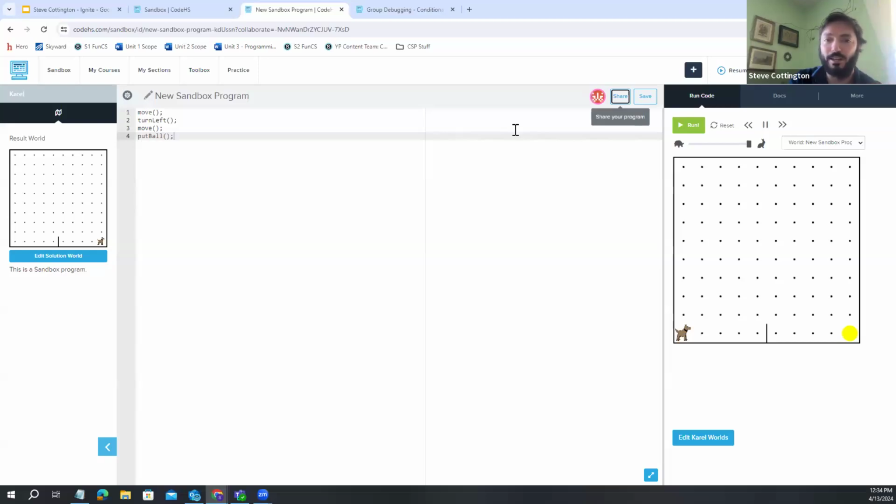Or if they're working with a partner, you can just trade computers, whatever you're comfortable with. But the basic collaboration feature we just saw exists. And you can also just have them pass computers and start typing it out.